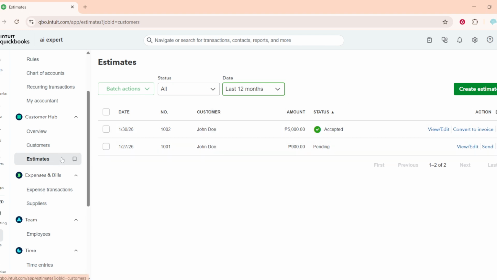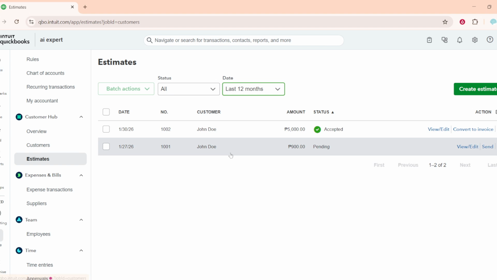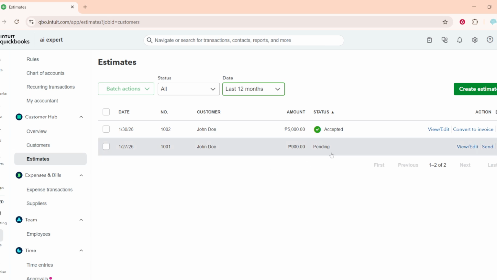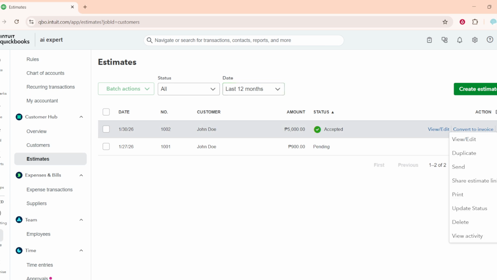Inside the estimate, review the details one last time. If this estimate was already converted to an invoice, consider verifying that status first, because deleting the estimate won't remove the invoice. When you're ready, scroll to the bottom of the estimate and click More. This reveals additional actions beyond the standard save options. From that menu, choose Delete.